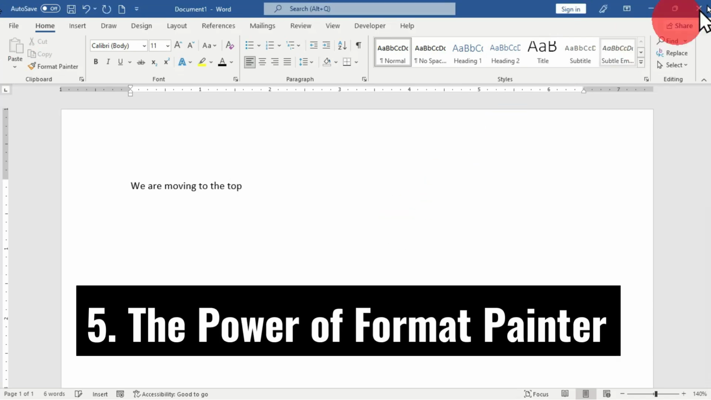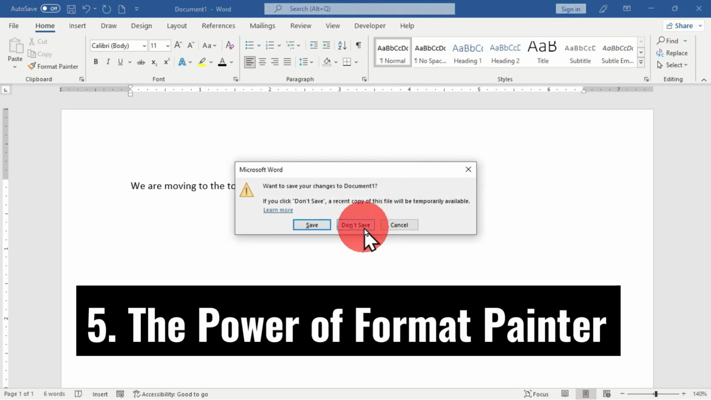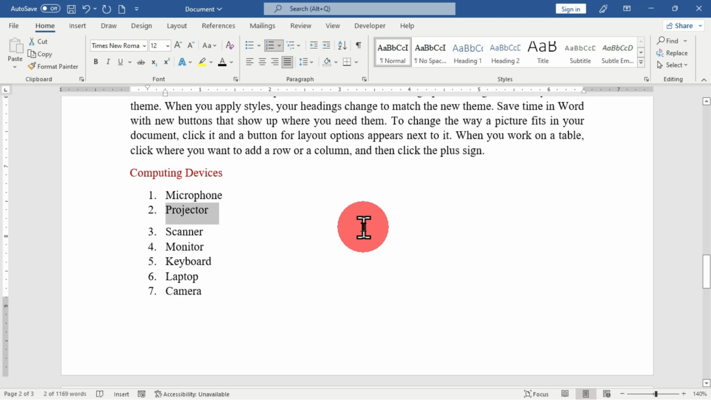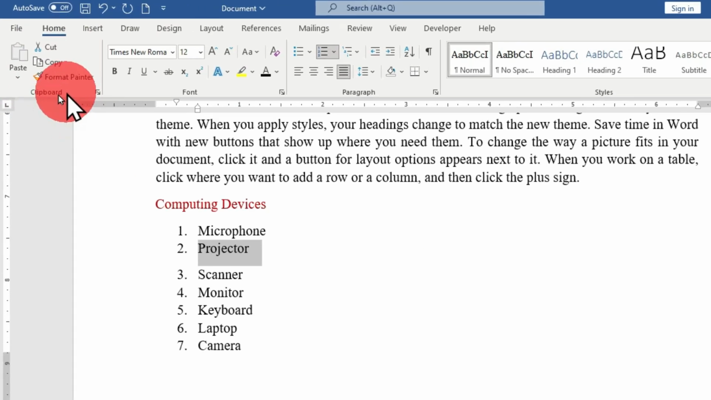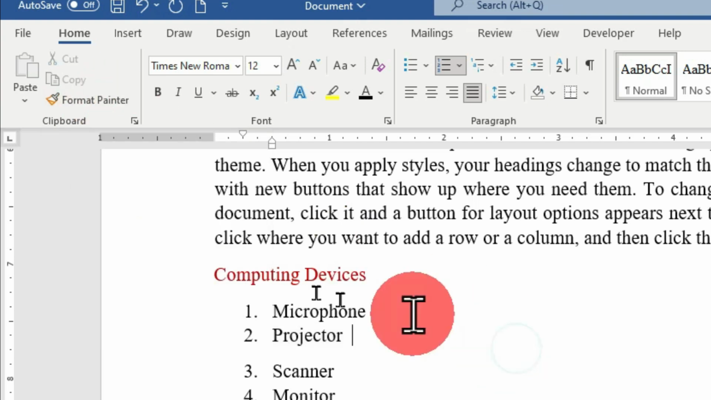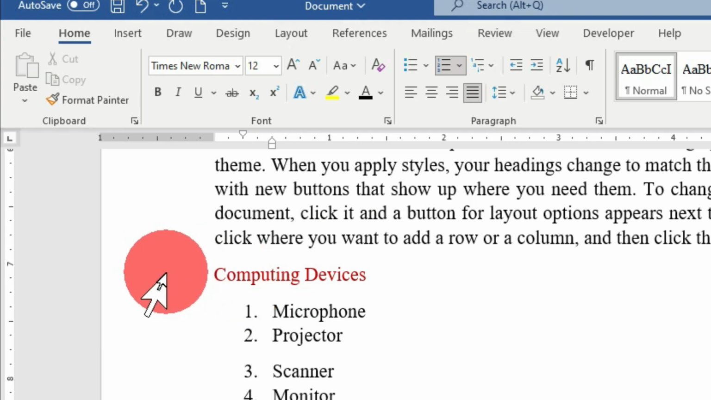Now, the next one I want to show you is the usage of the Format Painter in Microsoft Word. When you move to the Home tab on the menu bar, we have this Clipboard group and this particular option known as the Format Painter, and the screen tip says you can copy the look of a particular selection and apply that look to other content in the document. So when you look at this text I have here, which is computing devices, I have a red font color applied to it, and if I want to apply the same thing to this, I can do so.